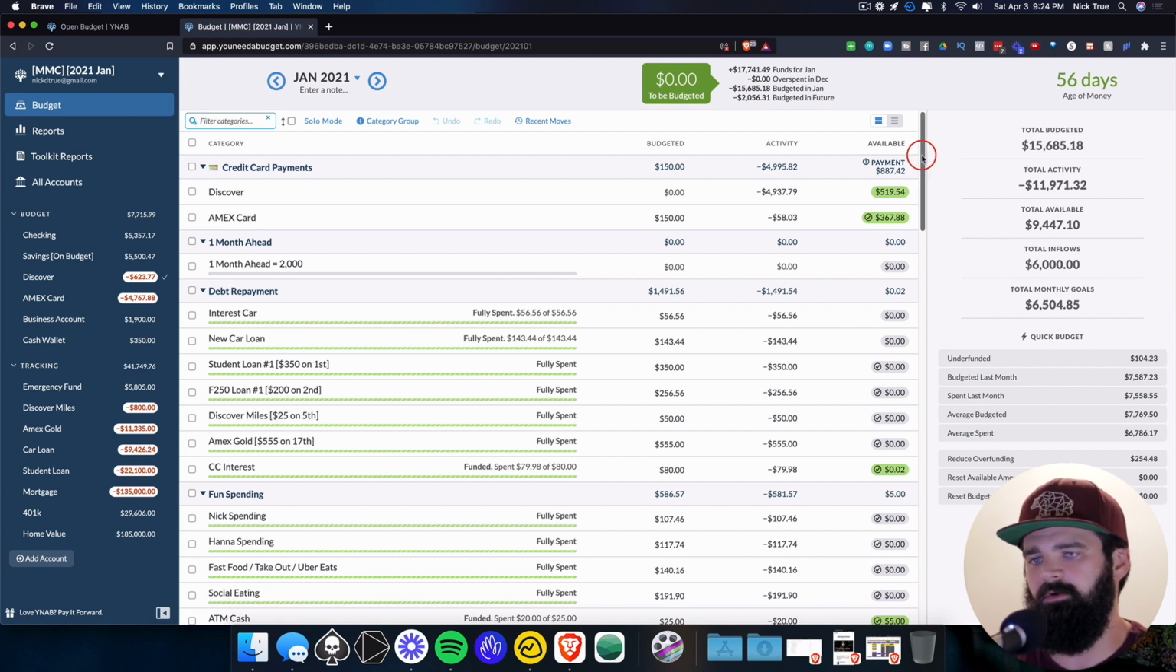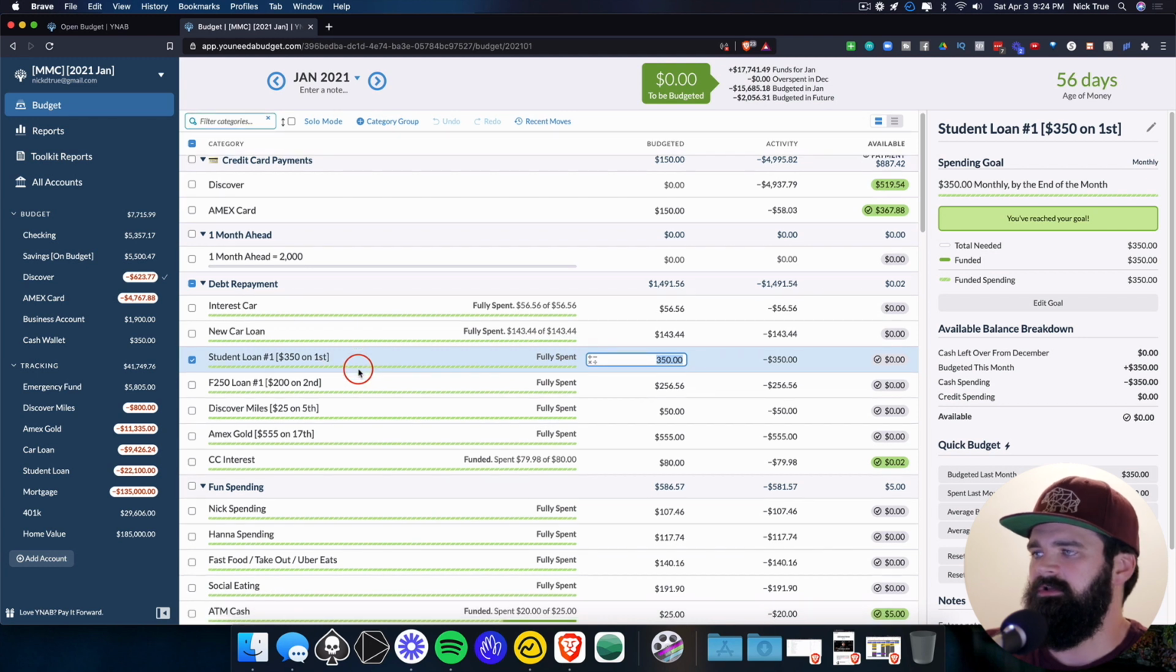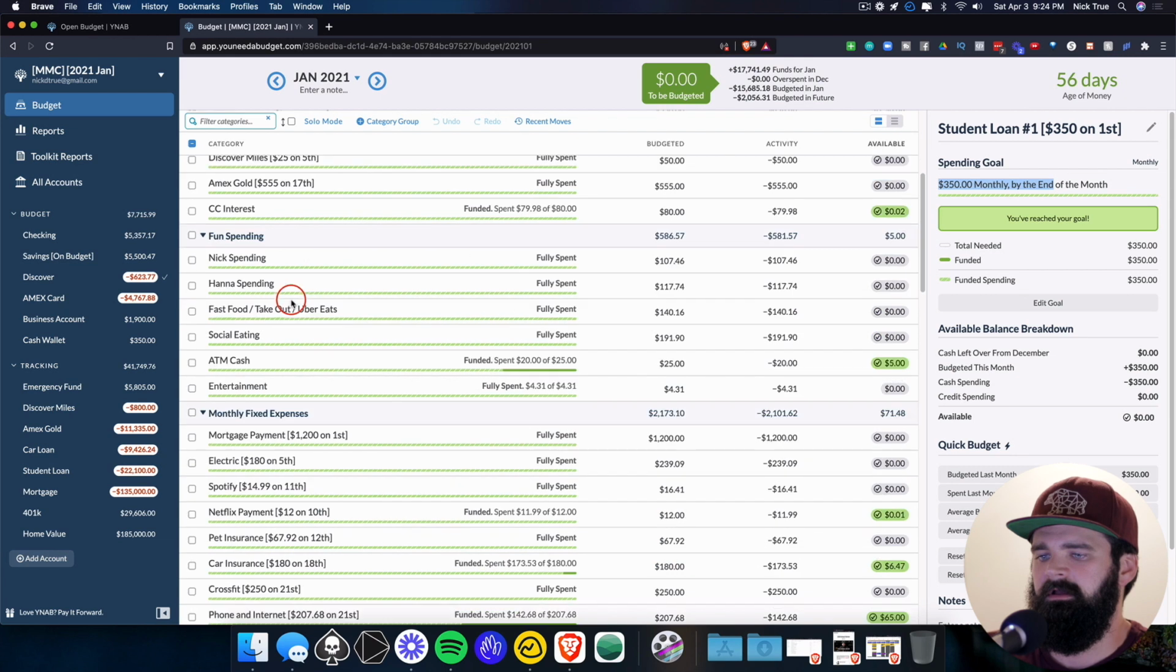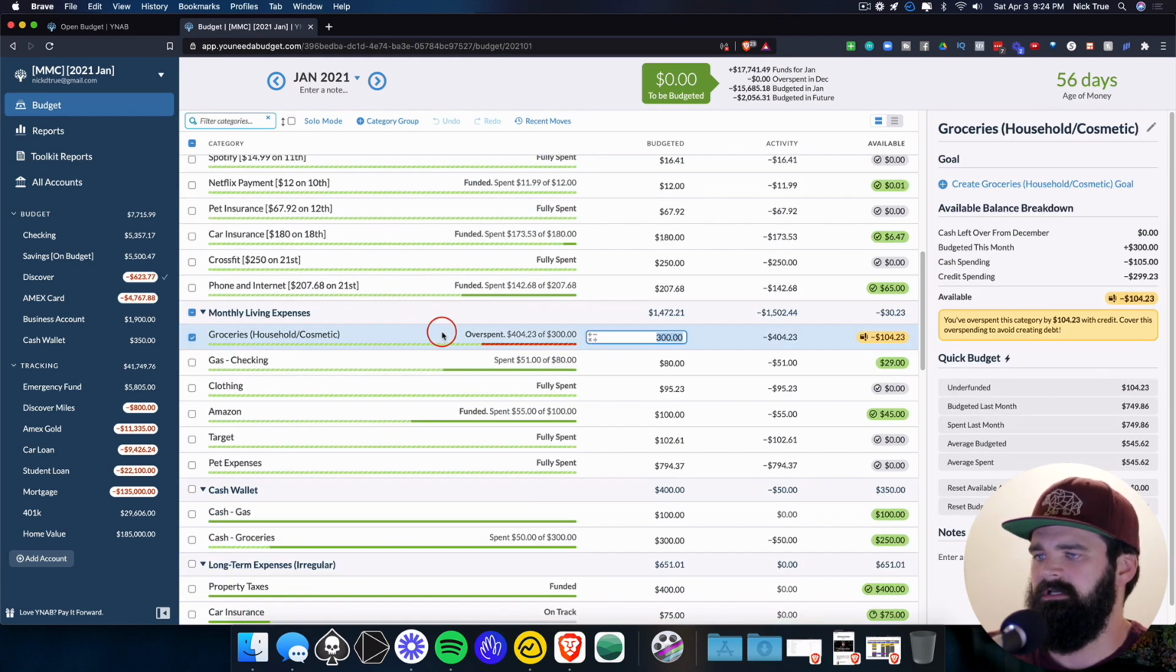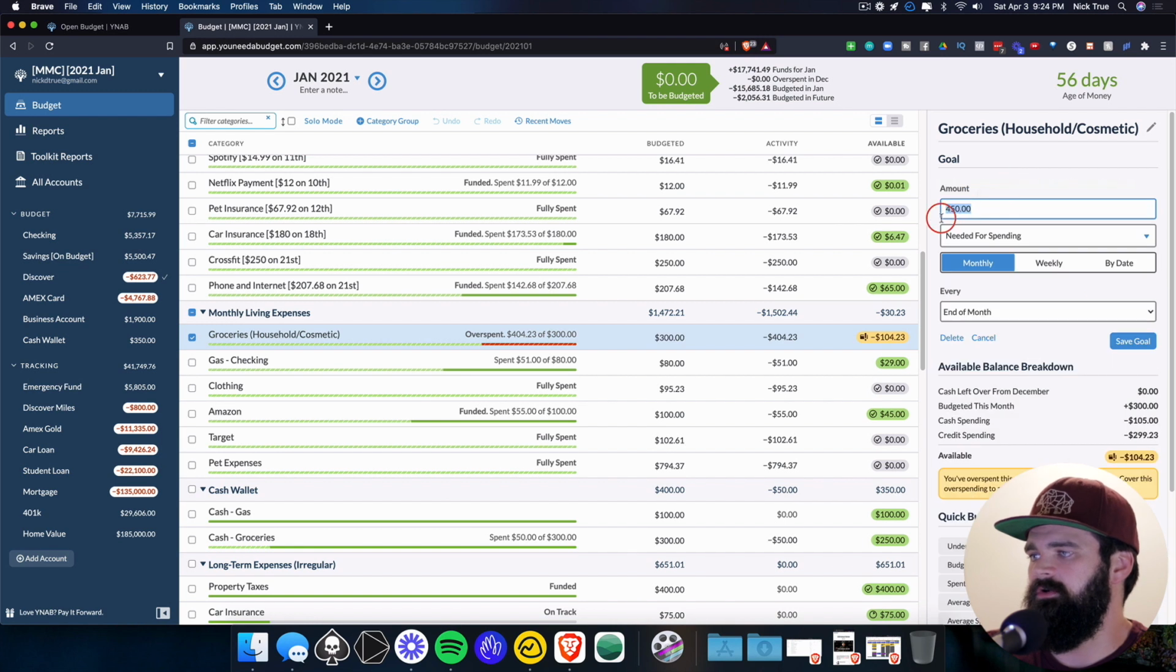Now remember, what is a goal? A goal is your general game plan. It's your guideline. It's what you say you want to do. If we click into this student loan, for example, you can see that I have a spending goal of $350 per month. If we come down here to our monthly living and click on groceries, you can see that I should have a goal of $450 needed for spending per month.